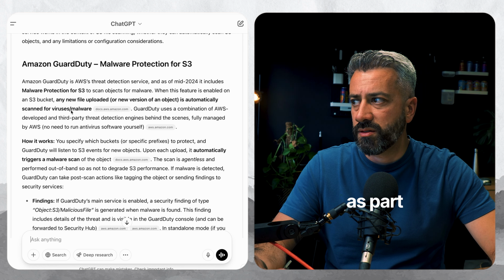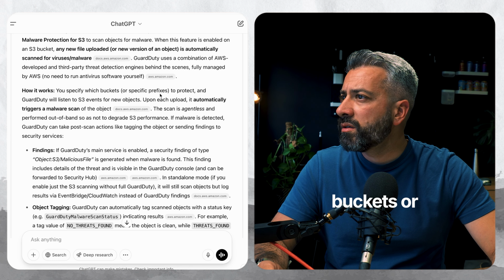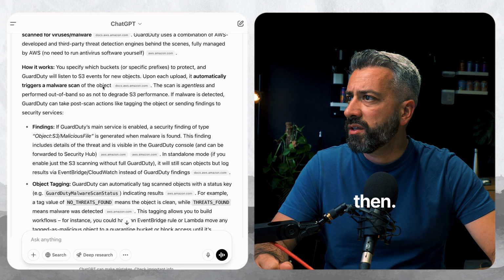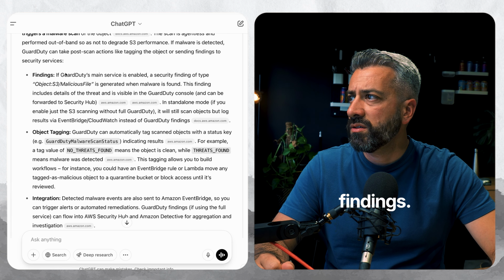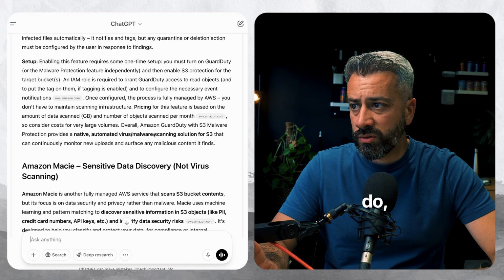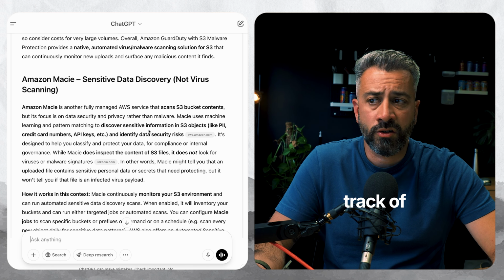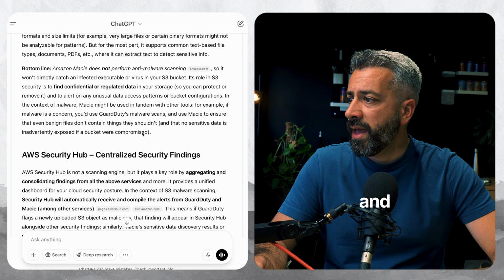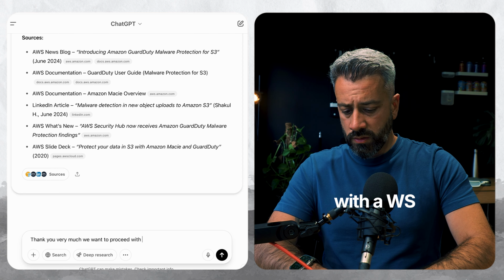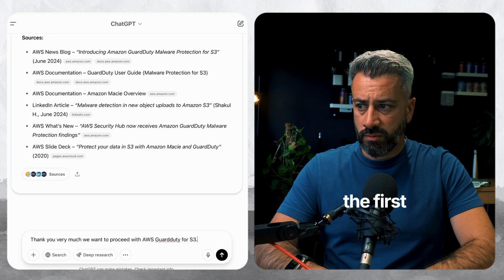So you are also learning as part of this how it works. You specify which buckets or specific prefixes to protect, and GuardDuty will listen to the S3 events. Okay, it automatically triggers findings if the GuardDuty main service is enabled. I'm not going to read the entire thing, but we can use this as documentation for keeping track of our decision, so why we went with this decision. And very much, we want to proceed with AWS GuardDuty for S3.